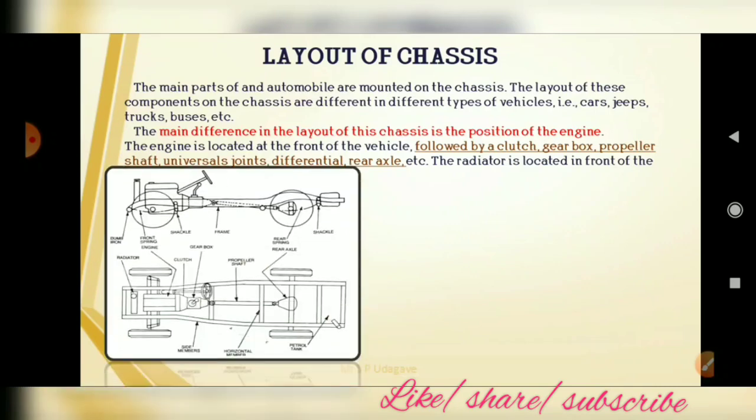So now we can see the figure. In this figure, the engine is mounted on the front axle. So this is called a front engine rear wheel drive. The engine is located at the front of the vehicle, followed by the clutch, gearbox, propeller shaft, universal joint, differential and the rear axle.